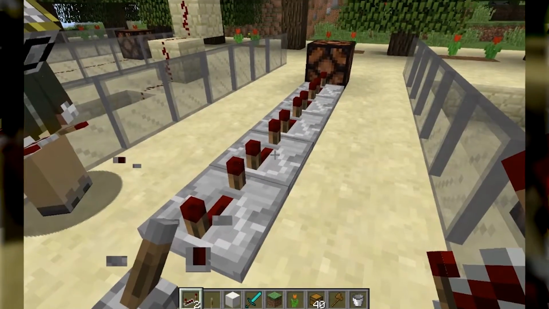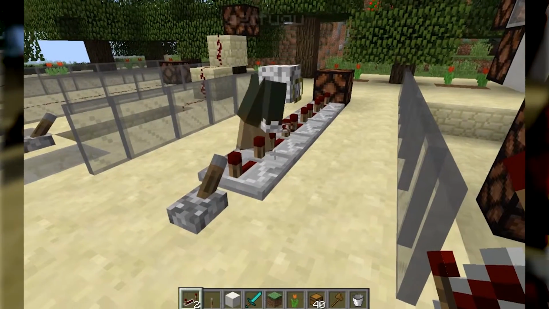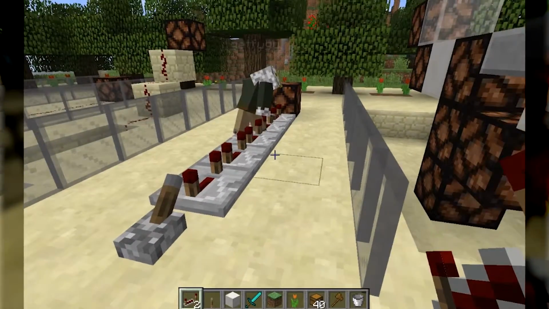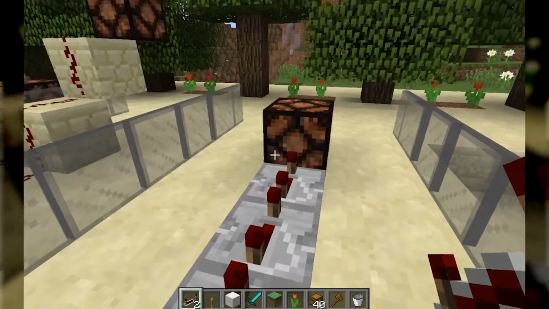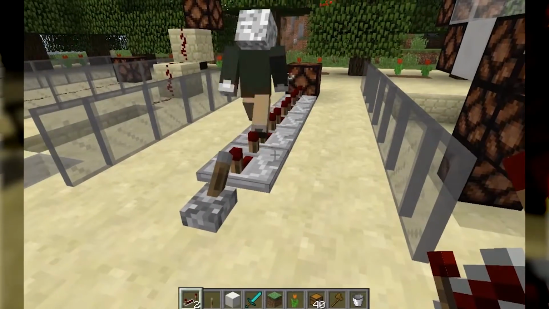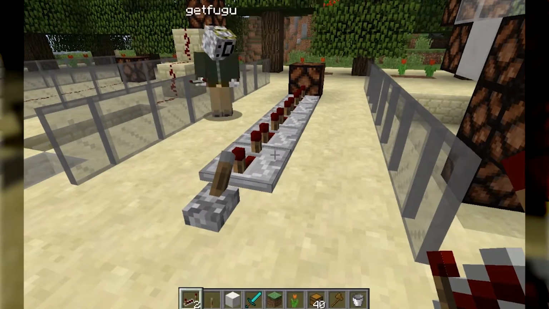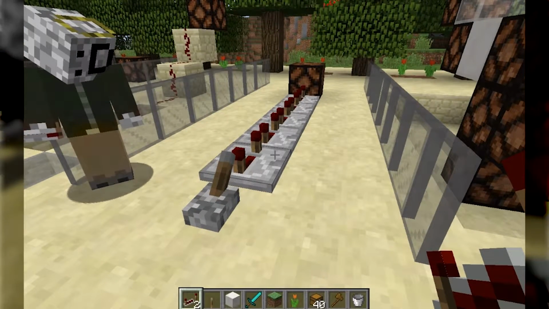Okay. So this is 4, this is 4, this is 4, this is 4, and this is 4, and that adds up to 20. So there's 20 ticks, which means that this lamp takes exactly 1 second after you turn this lever on to turn on.